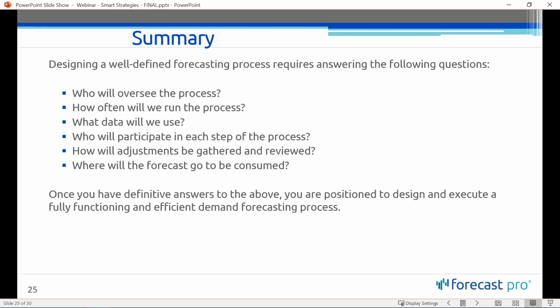Where is it going? Is it going into MRP? Is it going into some sort of BI tool? Or are we just dumping it to Excel because we want to populate this Excel sheet with all of our numbers? So those are really, really important questions to ask.